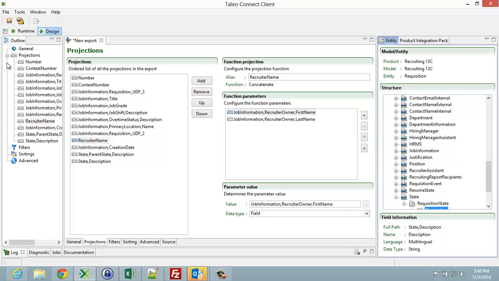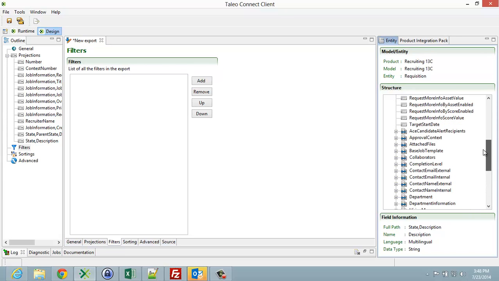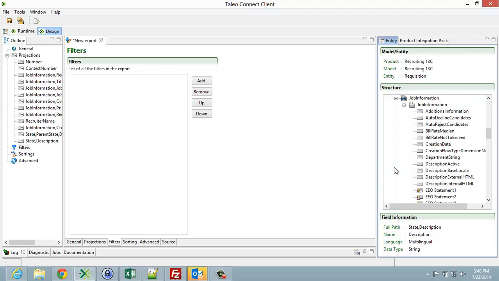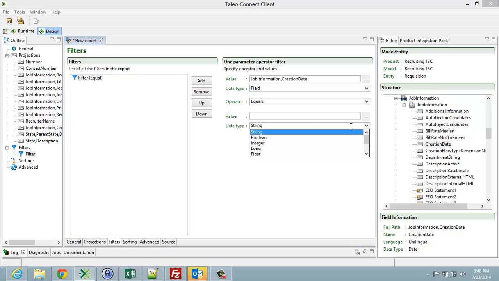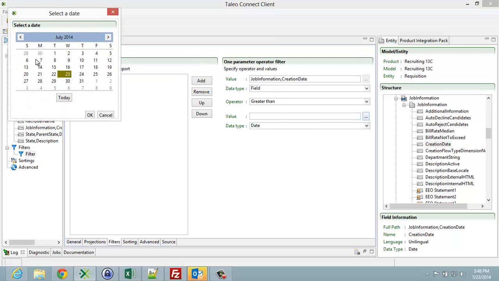We will want to put a filter in here that's only going to give us those that were created after the first of the year. So I'm going to go ahead and go to filters. I'm going to go back to my job information, and I'm going to select the creation date. We're going to say that this is a date, and is greater than. We're going to click the ellipse and head back to December, and OK.